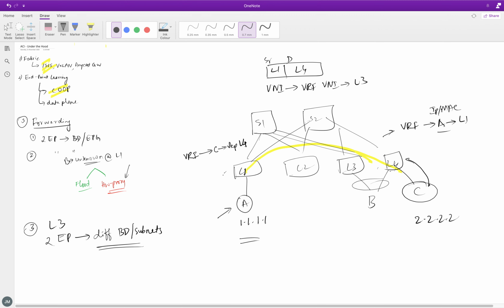Okay, so that's cool. Now there is one last thing which we have to learn, which is what happened. In this case, we assumed that L1 knew about the destination. So what if it is the same use case but the destination is unknown? Just like we did with L2, where we had two approaches, flooding and hardware proxy.